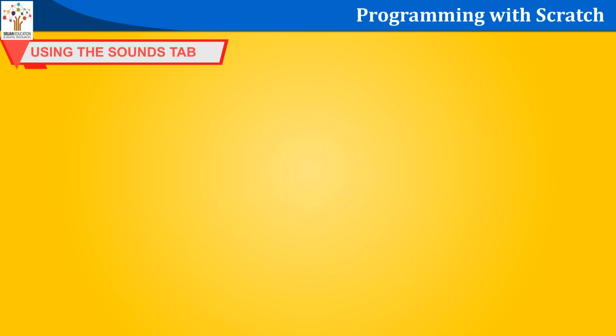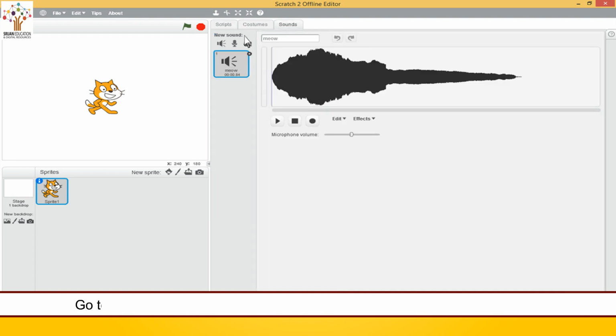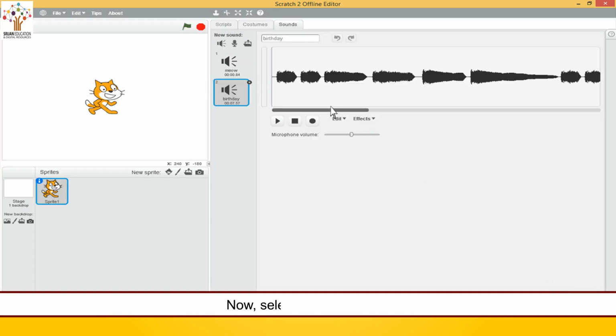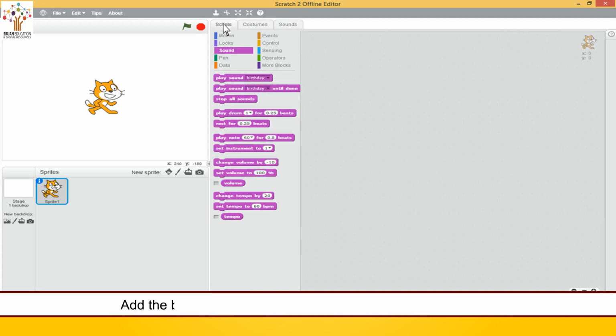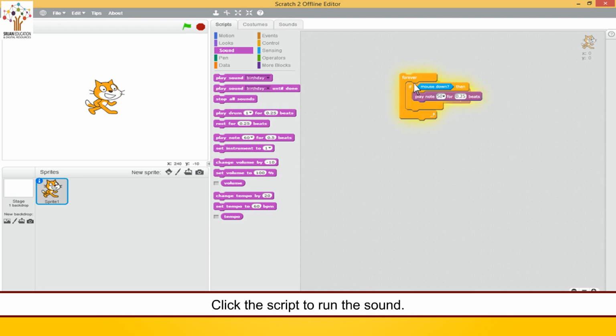Using the Sounds tab. To use the Sounds tab, follow the steps given below. Select the Sounds tab, go to the New Sound section, and select the Choose Sound from Library option. Choose the birthday sound and then click the OK button. Now select the Scripts tab. Add the blocks to the script area as shown in the figure below. Click the script to run the sound.